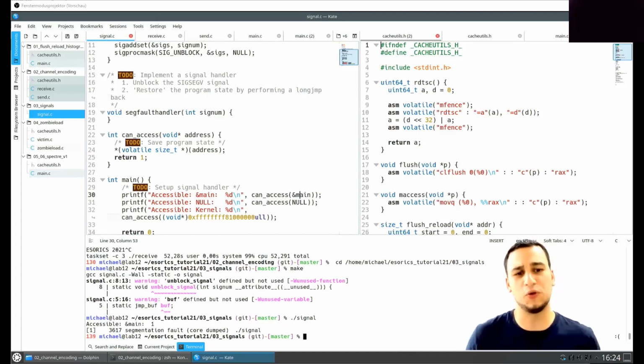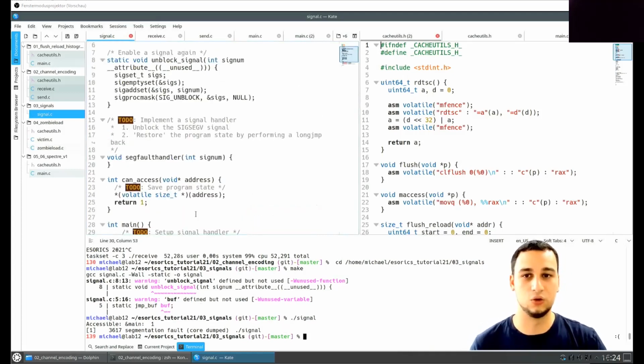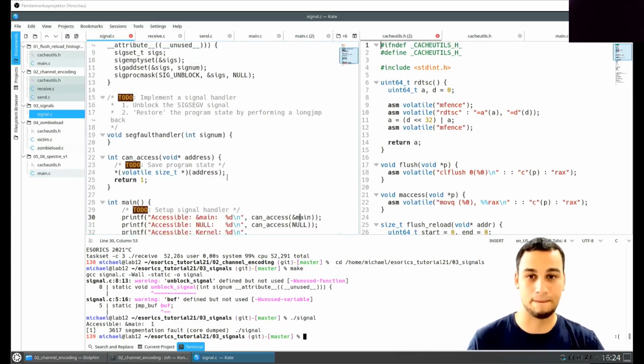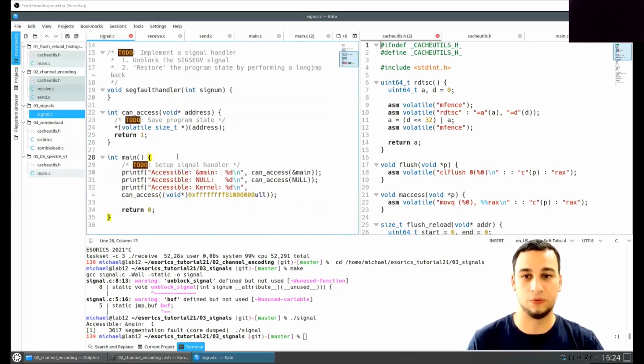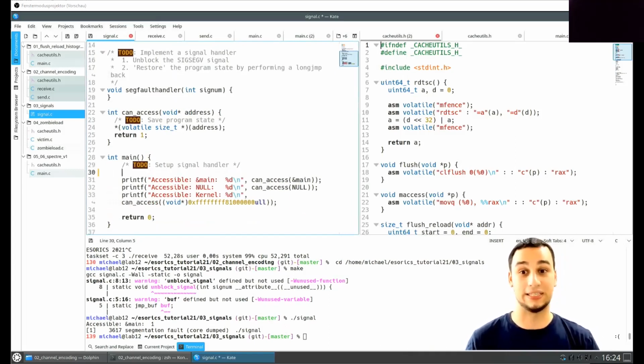But we don't want to fault, we want to continue because we want to experiment with that. So what we have to do is to implement a signal handler. We have to set up a signal handler telling the operating system when there is an exception, like a segmentation fault, we want to handle that ourselves. We don't want to get killed. So we tell the operating system, if there is a segmentation fault, then don't kill us, but jump into the segfault_handler function.